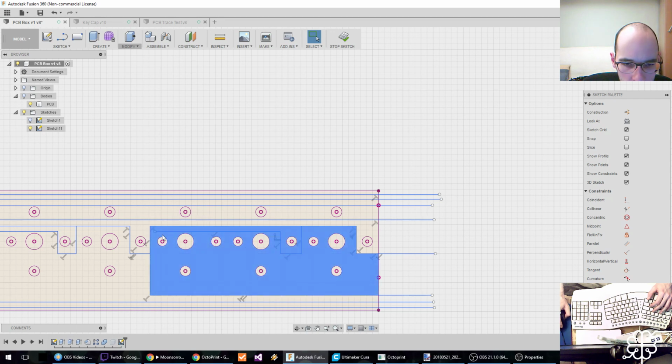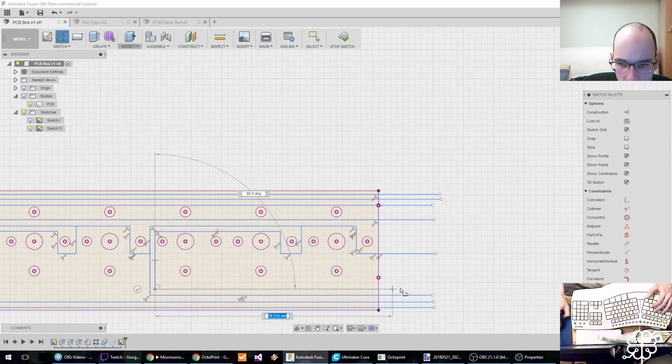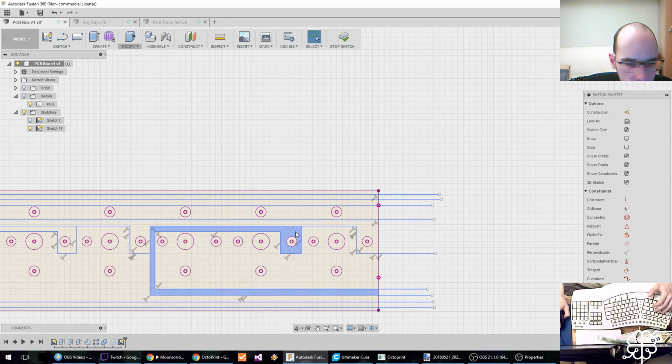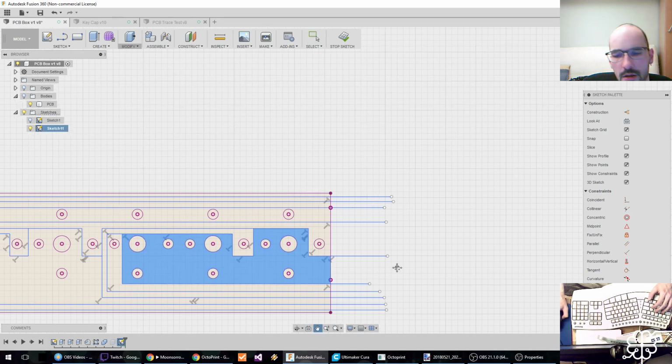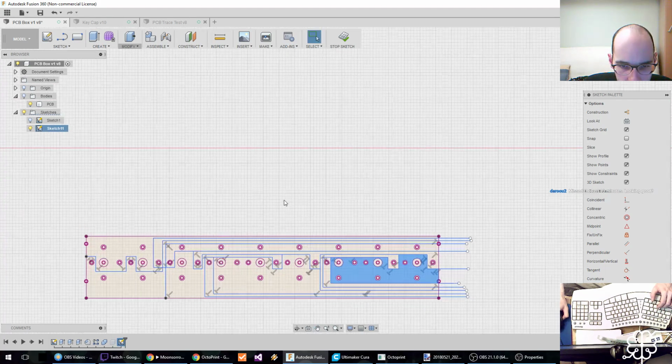Now blue guy is just this. That's blue guy. And then this is going to be yellow guy. Alright, this is coming together. And this is purple guy. And I think that's it.